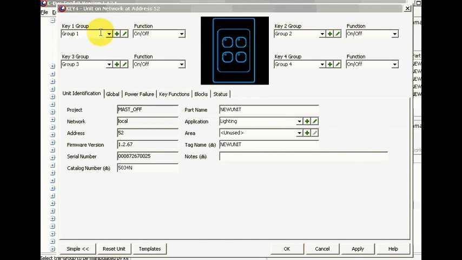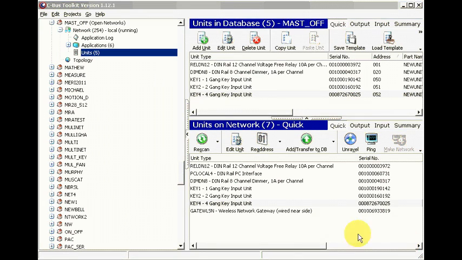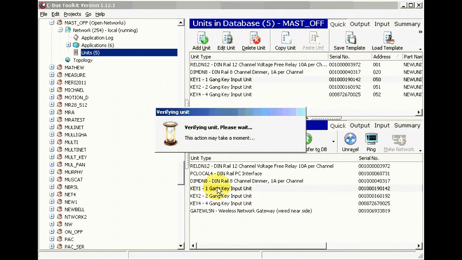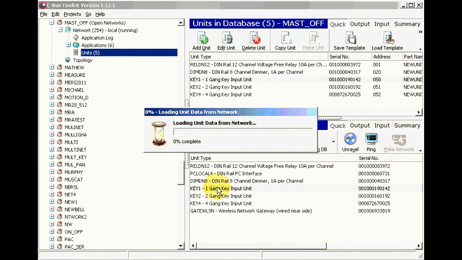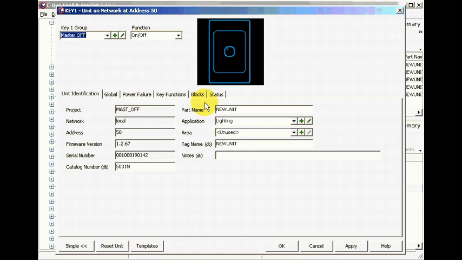Okay, just program a switch to turn the lights on. 1, 2, 3, 4. Okay, that's done as well. Okay, to assign a master off to a physical switch, you just open the switch. Okay, we assign the master off group there.